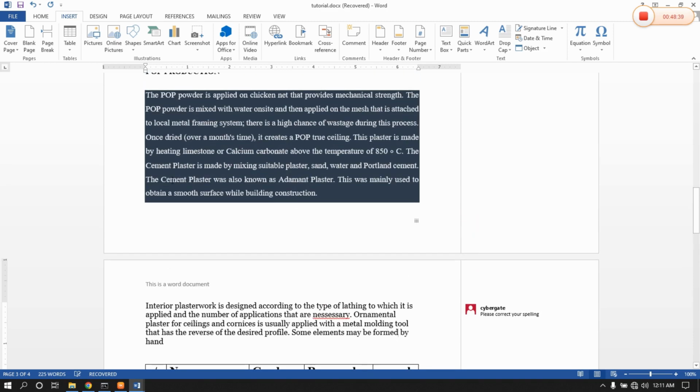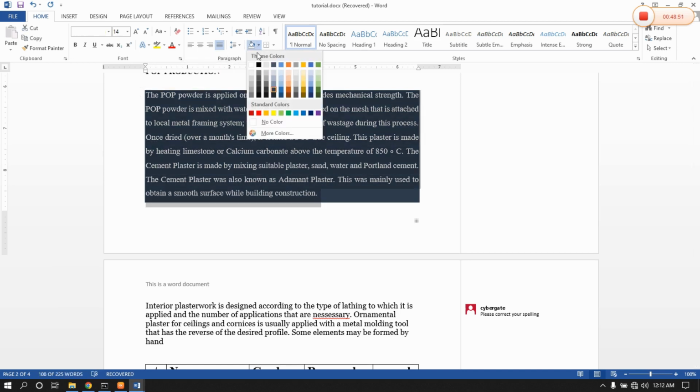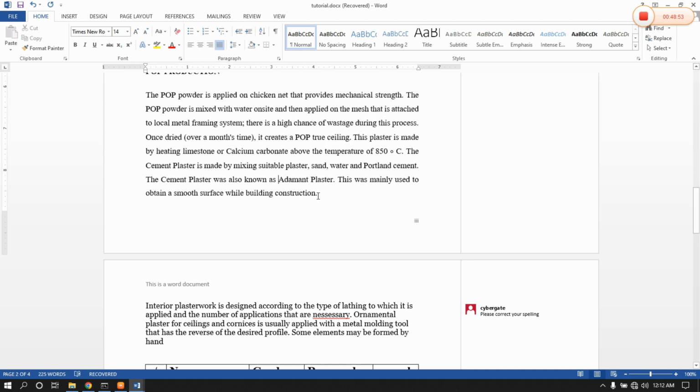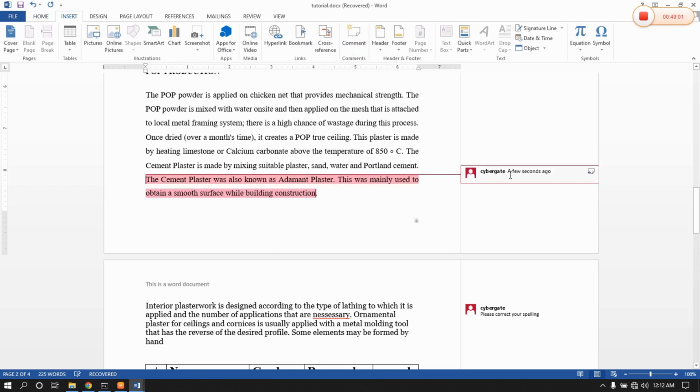Let's say this is a constructive sentence. This particular sentence here, let me remove the background. Then of course the background, say no color, and it should be gone. Okay, so I'll select this one, and I want to add comments. I'll go to insert comments, and I can add a comment there. I say, review this statement.